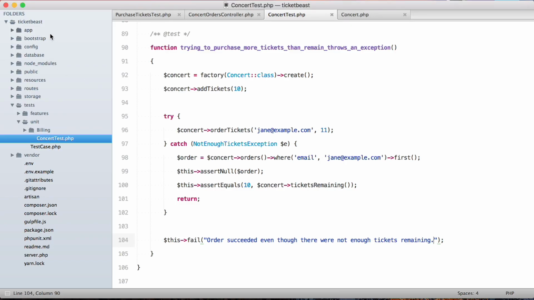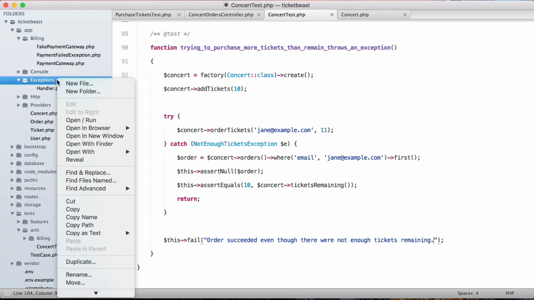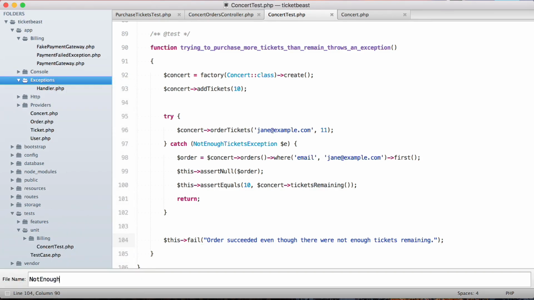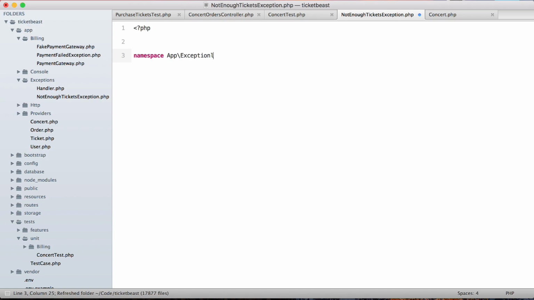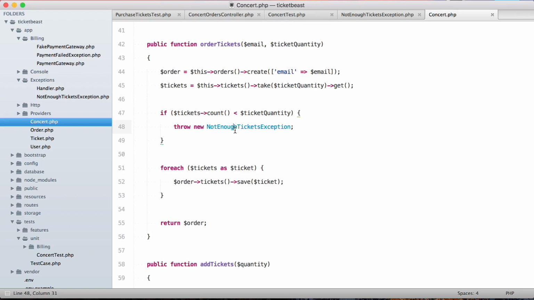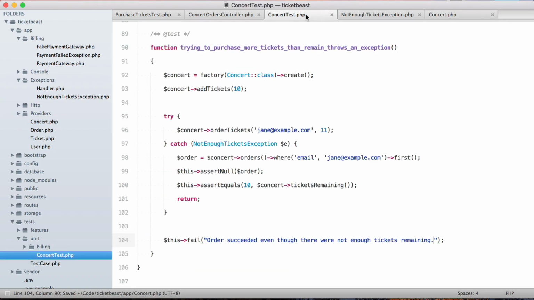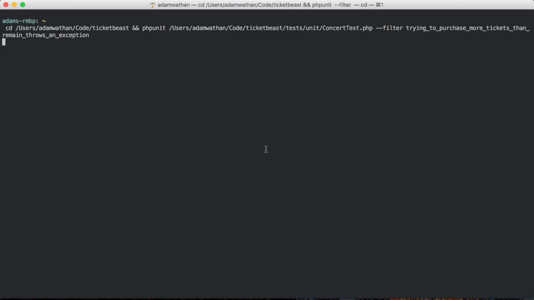So let's head over to our app exceptions folder and we'll just stick it in here. So we'll say new file, NotEnoughTicketsException.php. And this will be in our App\Exceptions namespace. And we'll call the class NotEnoughTicketsException. And it can just extend PHP's RuntimeException. And now if we go back to the concert class, we can import that exception. And then also make sure we update the concert test to import that exception, so we're pulling them both from the right namespace. If we run this test again, hopefully we'll see a different error.